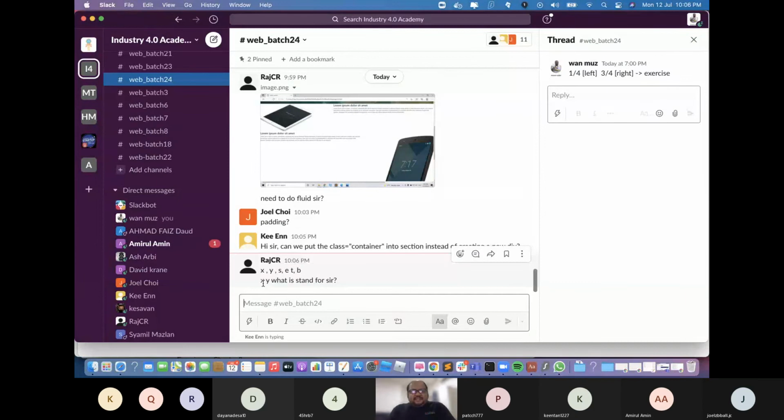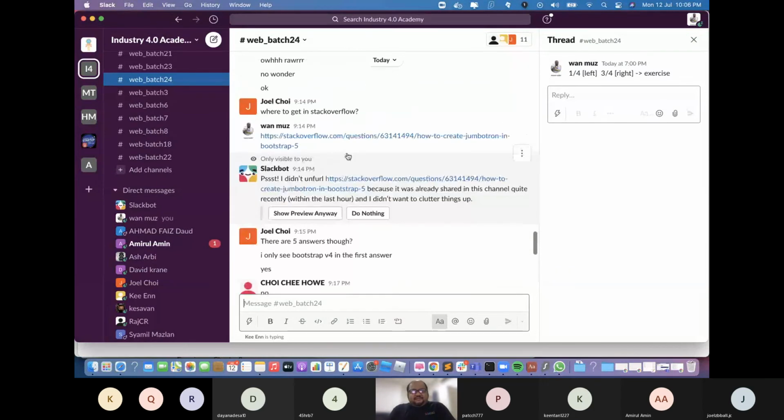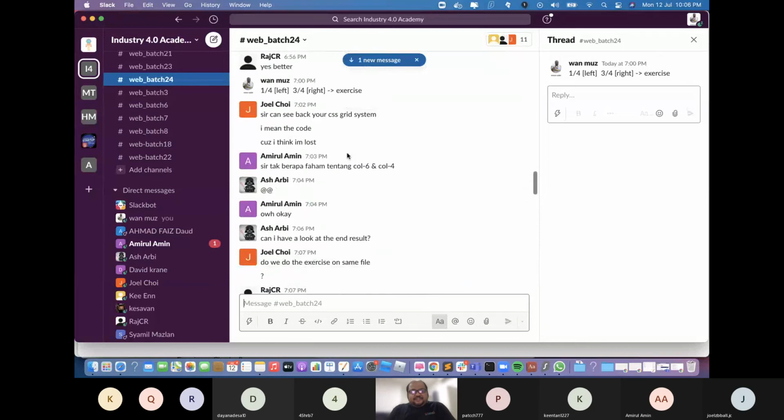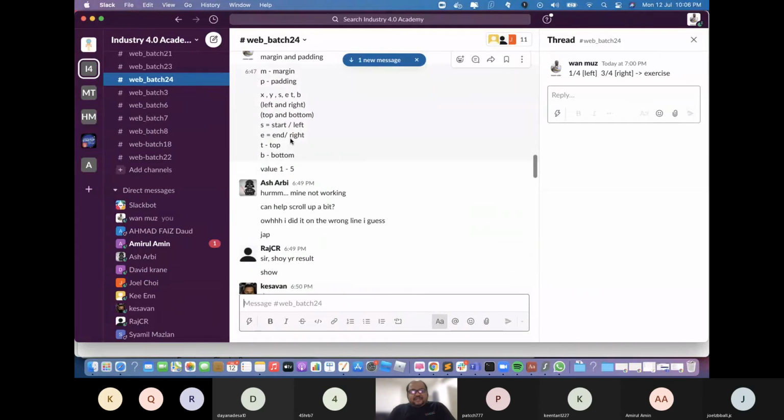X is left and right. Y is top and bottom. So X is horizontal. Y is vertical.